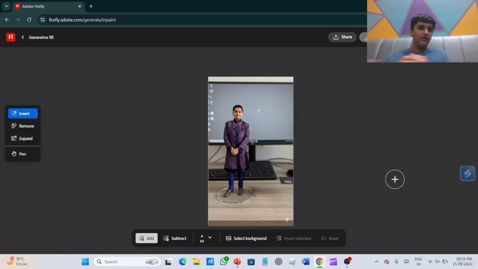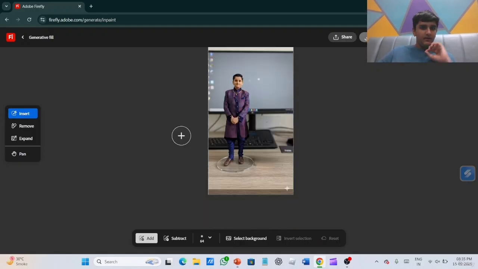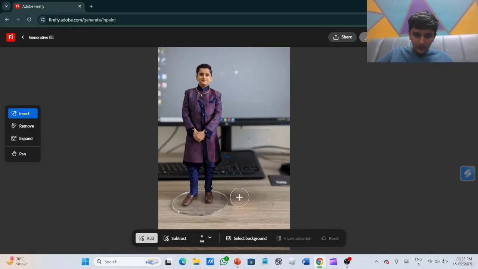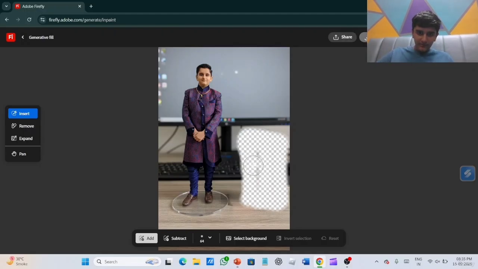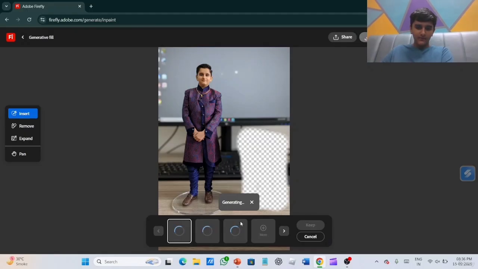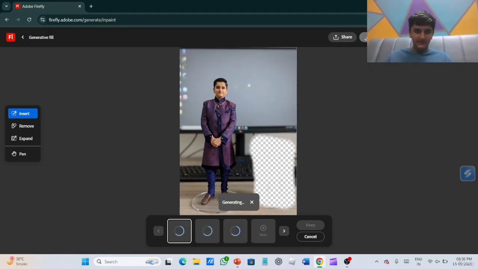Another feature is insert. Click on insert, and now you have to draw something. If I want to insert something over here, I will draw it like the one we removed. Now give a prompt for what we actually want to insert over here. Insert a white cute dog, and click on generate. Then let's see what it generates.